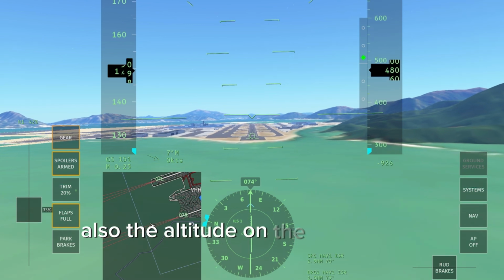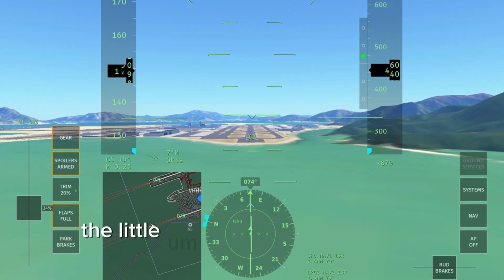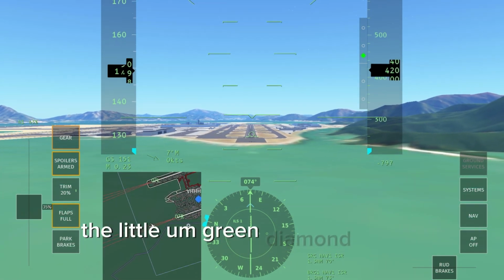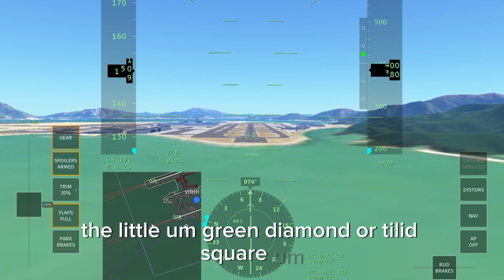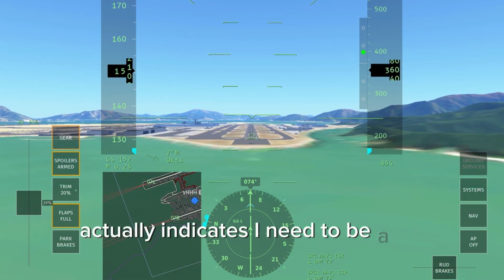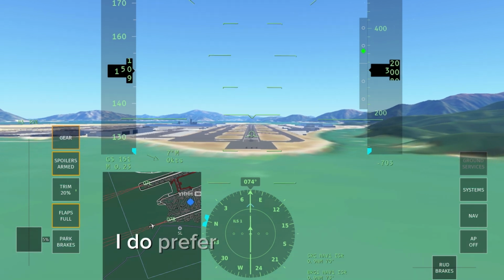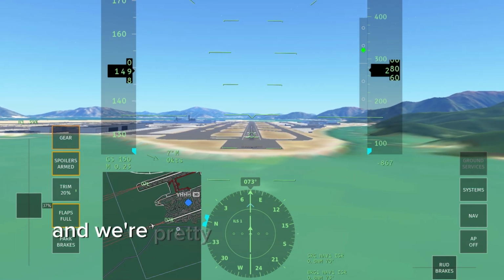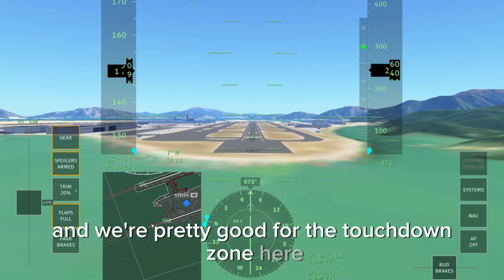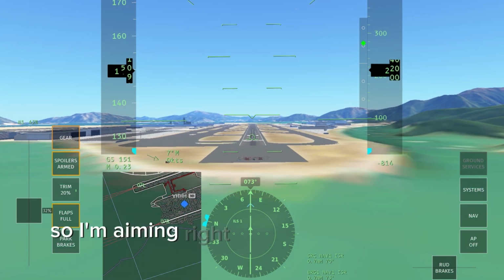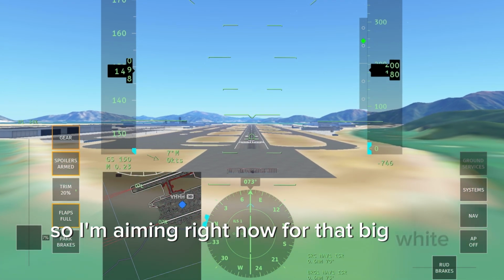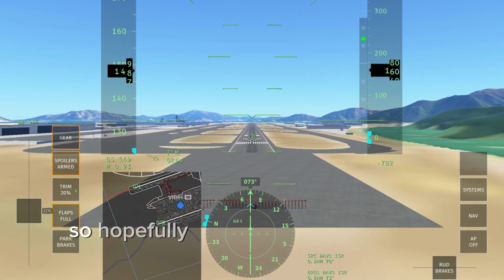Also the altitude on the right of the screen, the little green diamond or tilted square actually indicates I need to be a bit higher. But again, I am very happy coming in low. I do prefer a low landing, and we're pretty good for the touchdown zone here. So I'm aiming right now for that big white square. So hopefully we'll be able to get that.